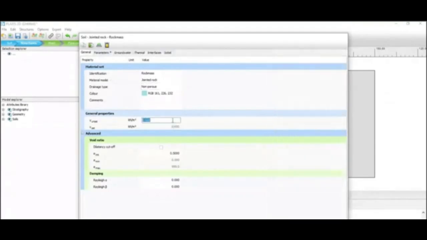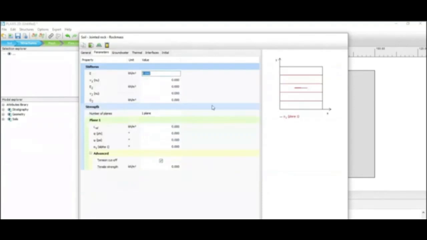So when I click on the jointed rock model, over here you have your general parameters and other tabs. I'm going to restrict my discussion only to the general and the parameters tab. I'm going to specify the density of the material as 20 kilonewton per meter cube as per my problem statement. And now the most important part. When you come to the parameters part, what you see on the right hand side is the probable stratification planes which you can incorporate in Plaxis.